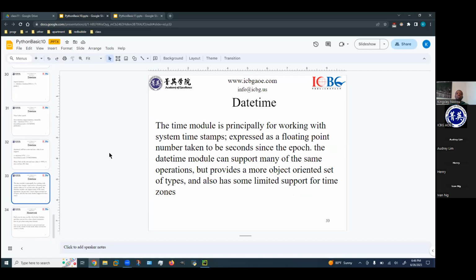The time module is principally for working with system timestamps expressed as a floating point number taken to be seconds since the epoch. The datetime module can support many of the same operations, but provides a more object-oriented set of types, and also has some limited support for time zones.